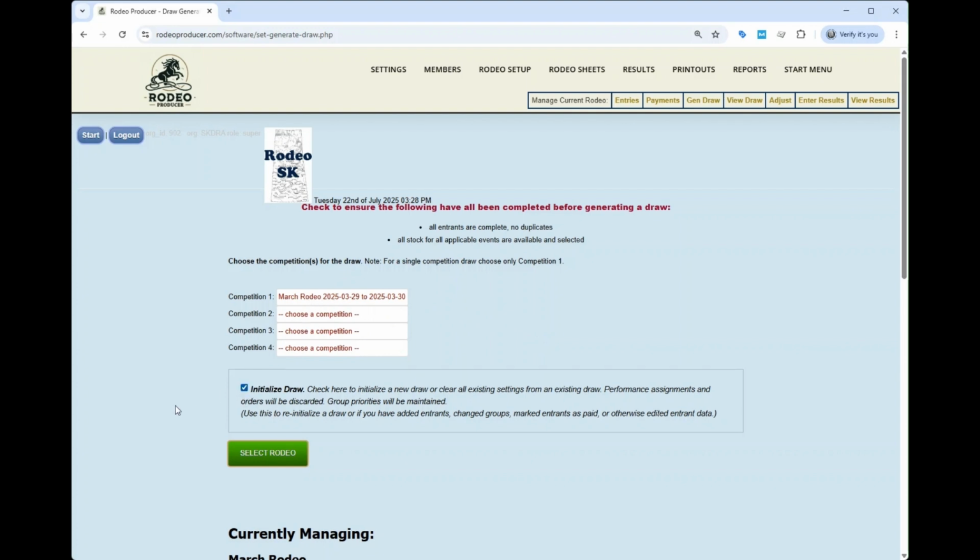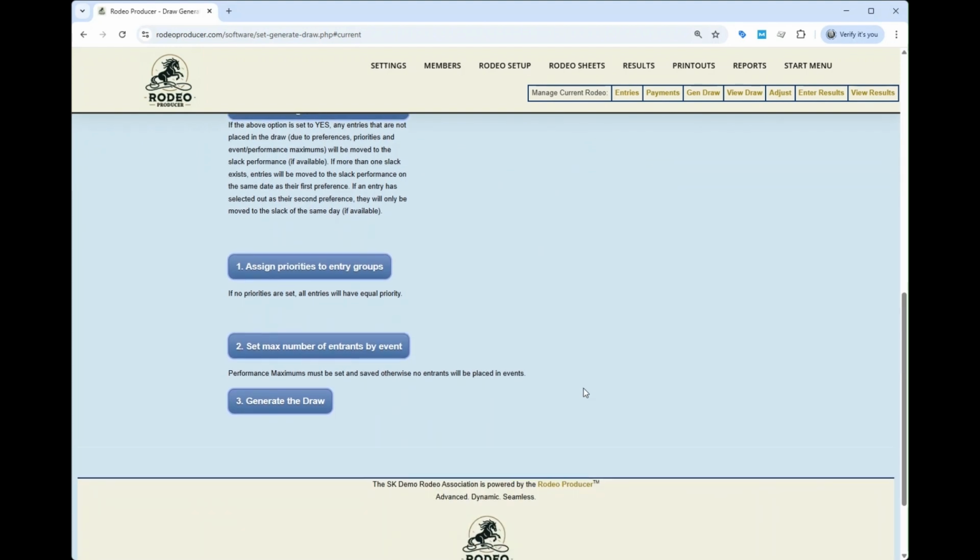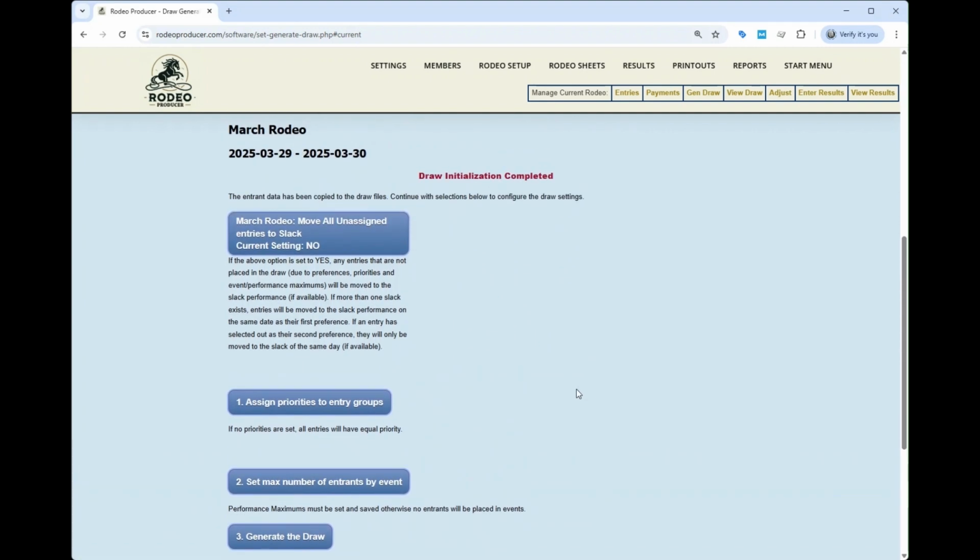We will click to initialize the draw. And what that does here is that it wipes out any existing draw file for this particular rodeo. It copies over all the useful information from the entrance file into the draw file and gets us ready to go. So we'll hit select rodeo and it now says the draw initialization is complete. Then we have a number of steps that we'll need to complete in order to generate the draw.